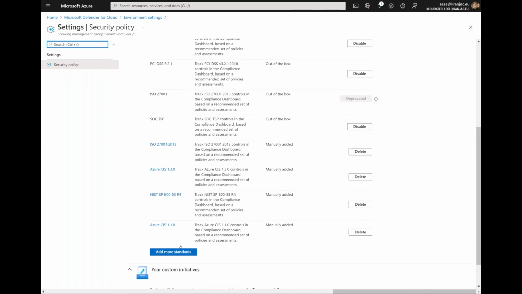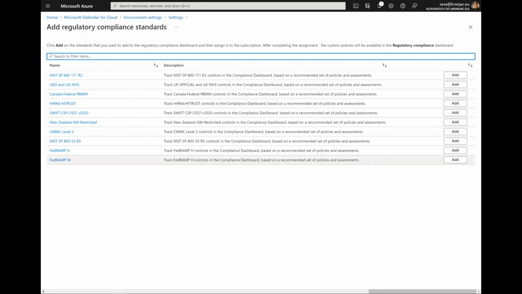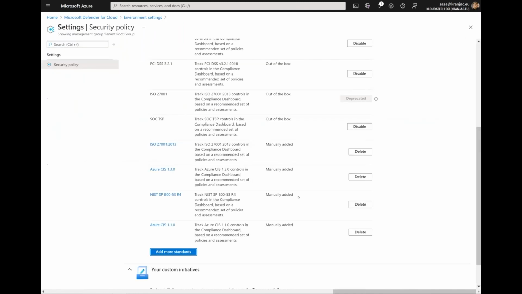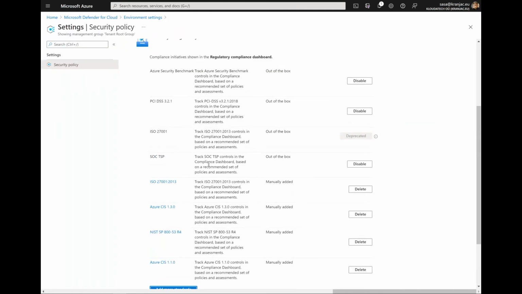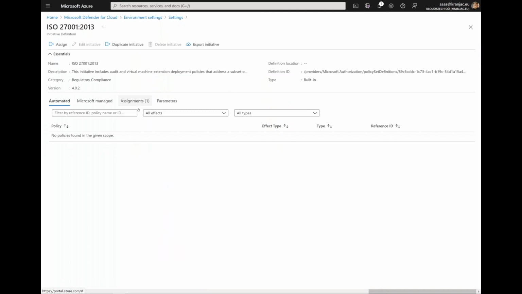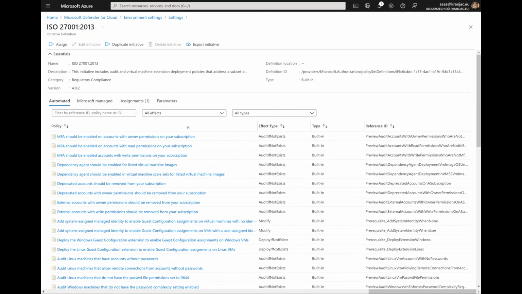We can add more standards if we wish, and these are being added continuously. After we've done that, we can also perform the assessment based on this standard. For example, recently this one has been deprecated and there's a new one, and these standards are in fact enforced through the Azure policies.